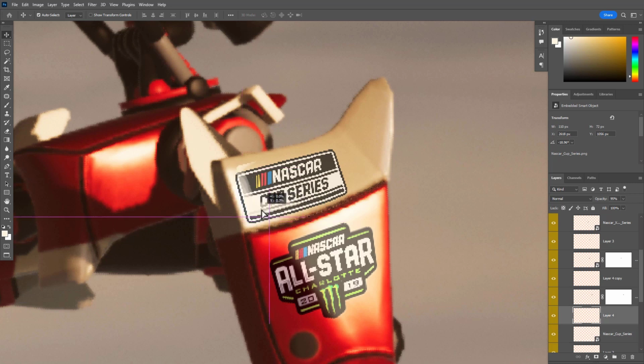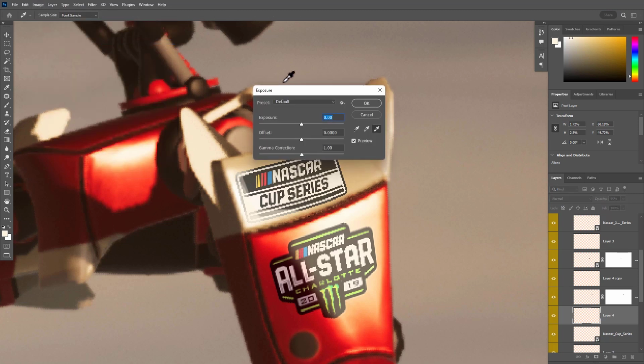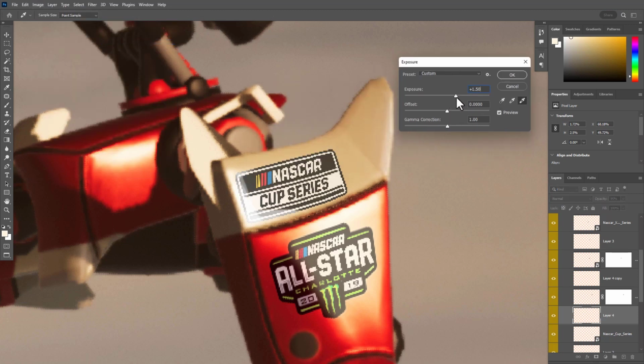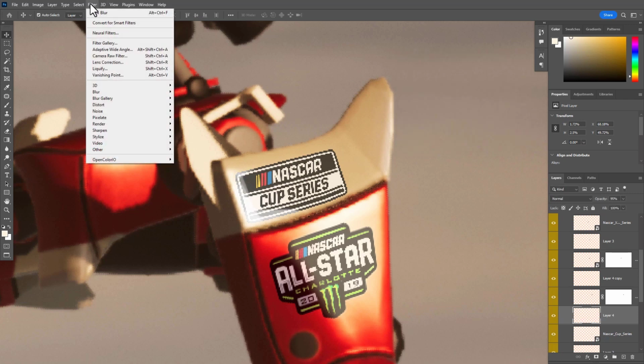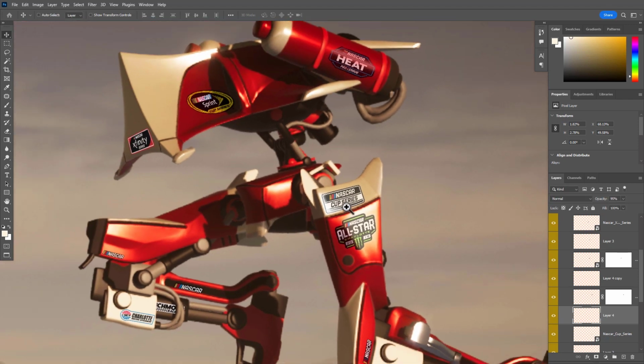You can also take this and use some blurring. You can also go to image adjustment and exposure. This could be nice. You could also go with filter, blur, box blur. And you can use a combination similar to what I demonstrated before, where you can duplicate the layer and make one of them to be blurred.